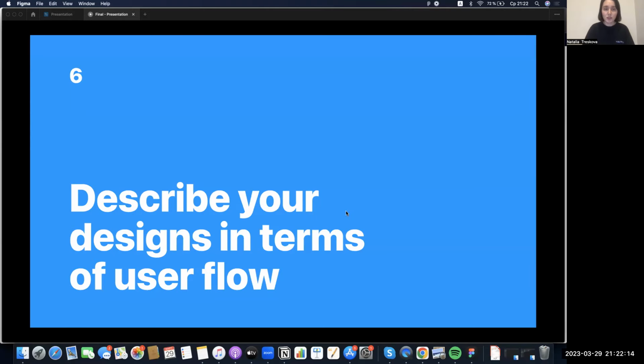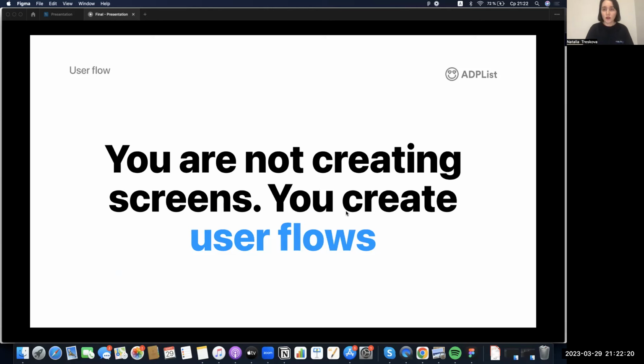Then the next point is about describing your designs in terms of user flows. Remember that you are not creating screens, you create user flows. So it's a great practice to start looking at your screens, at all these states of the screens and buttons and inputs and so on, to look at them as user flows.